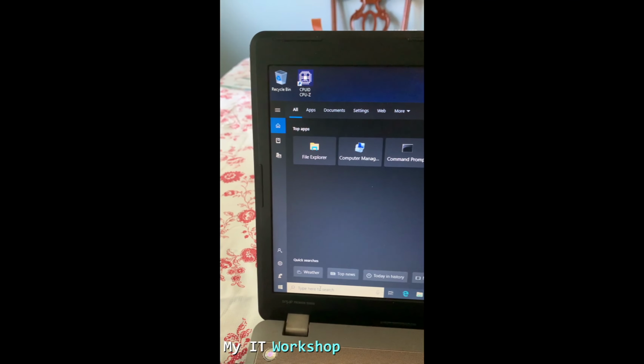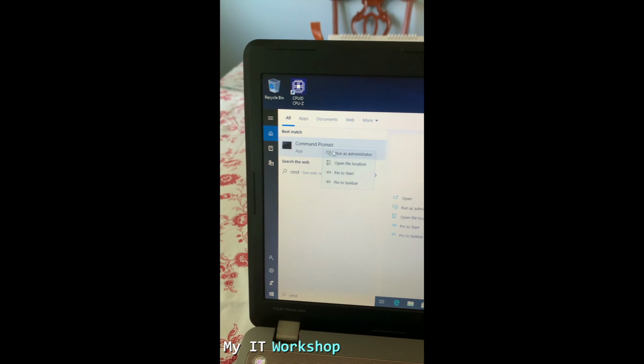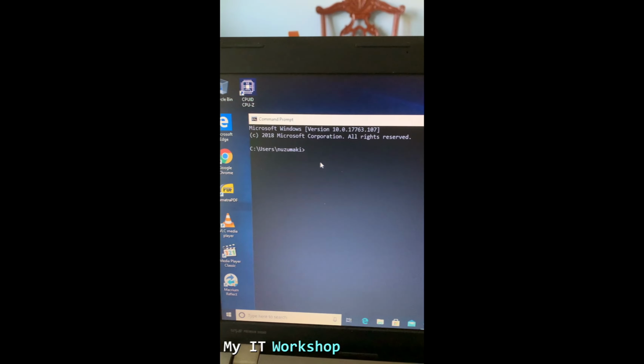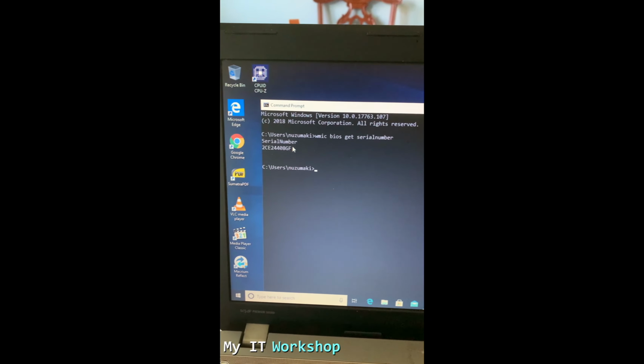So here in Windows, you go to the search bar and you type CMD. Here, you run the command prompt. You can run it as an admin or not. In this case, I'm not running it as an admin. So here you type the command wmic BIOS get serialnumber. You press enter and you're going to get the serial number.